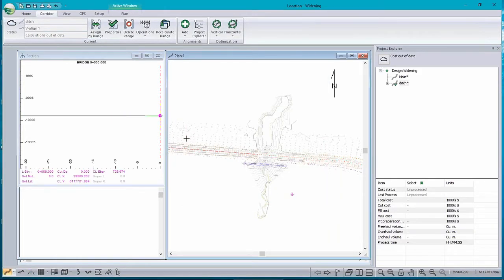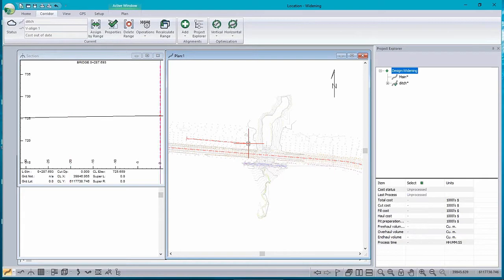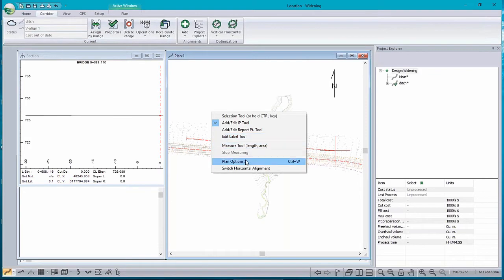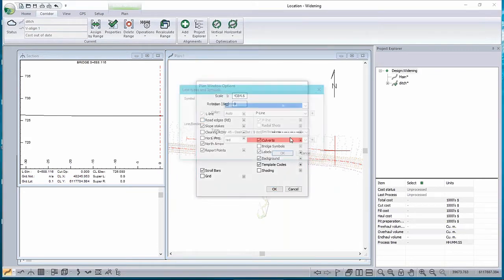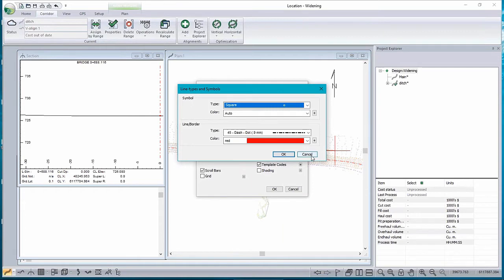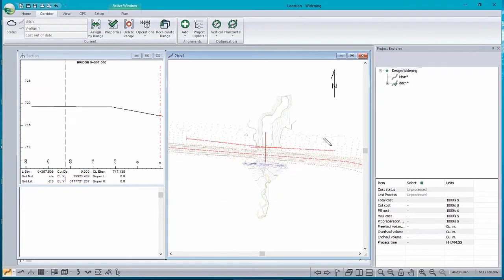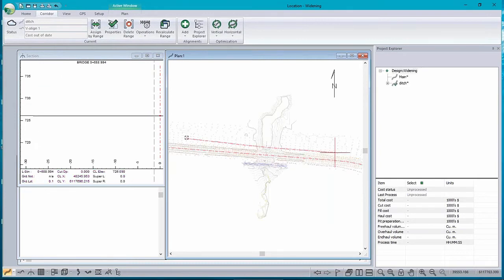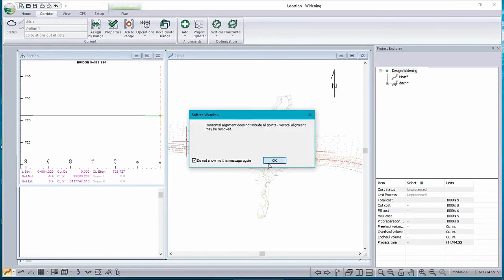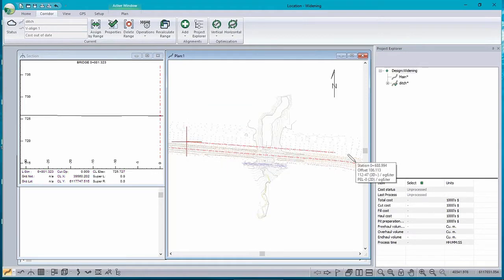I'm going to edit this point over there. And again, if I don't want to see that bold alignment, I can just select up here and it goes back to the way I've set it up in my plan options. That's the line type I've chosen. Okay, so there's my ditch alignment. And yeah, I just moved the start station so it's no longer 0. I don't care. That's fine.